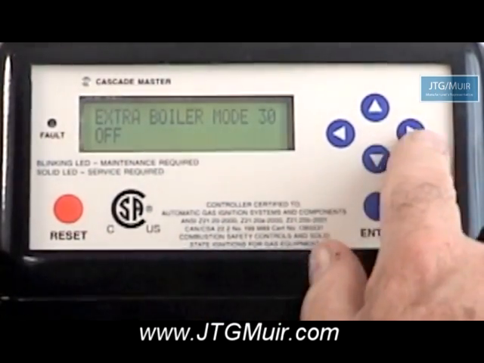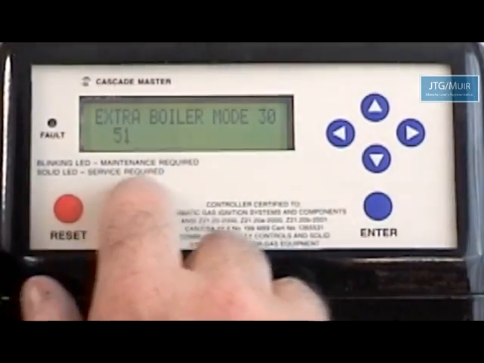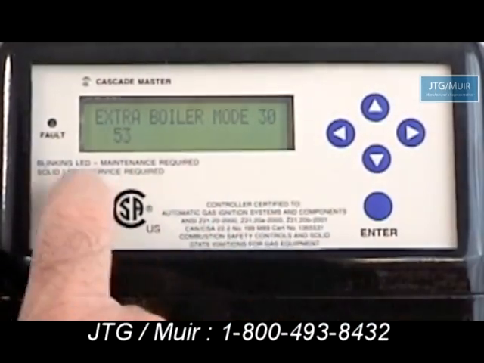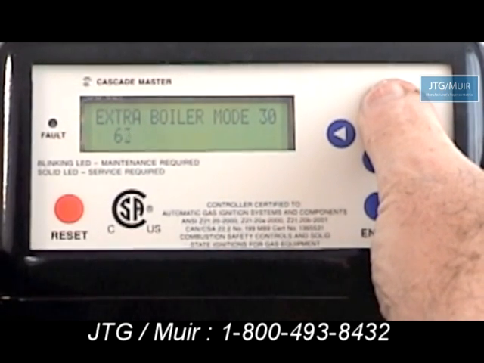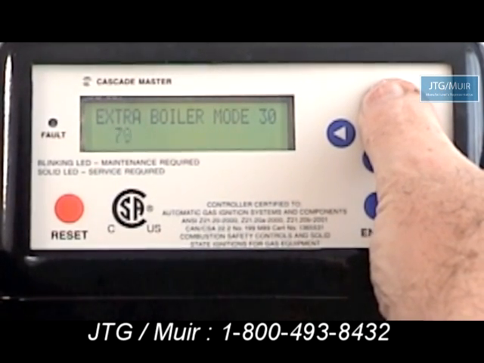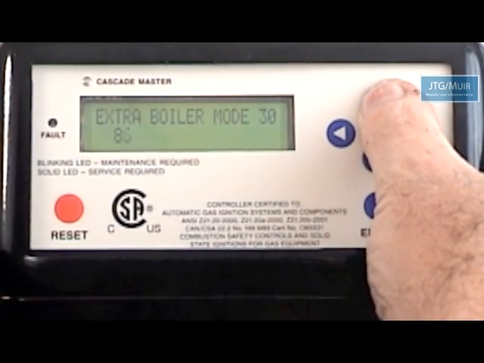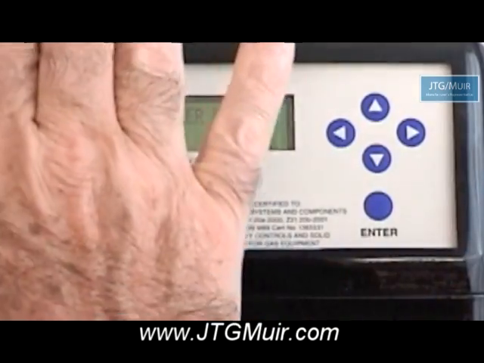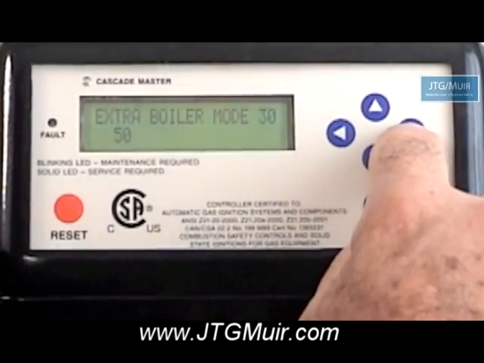I'm going to say it's on, so I'm going to change that to on. Okay? And by changing it to on, it's going to ask me for a percentage. Right now it's 53%. I'm going to say that when my Benchmark boiler reaches 100% of its output, and once again this is determined by the installer, when it reaches 100% of output, it's going to fire up that other boiler if necessary.